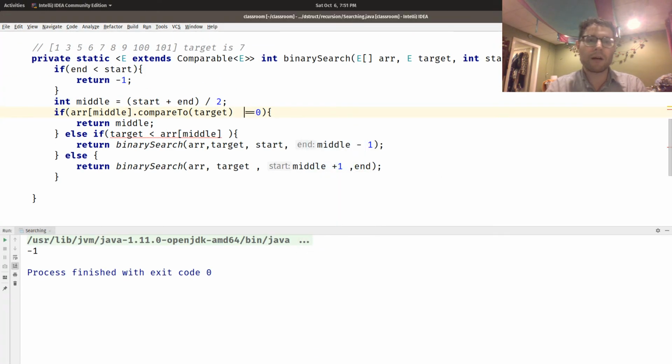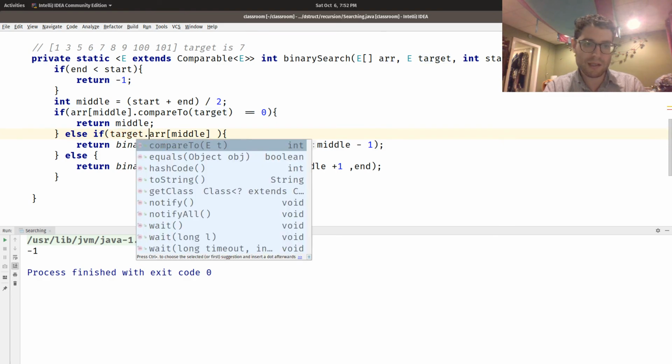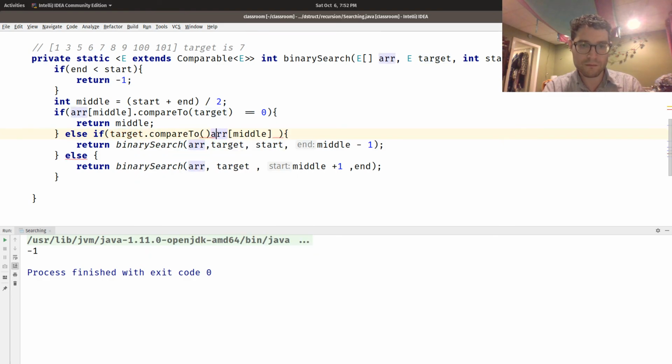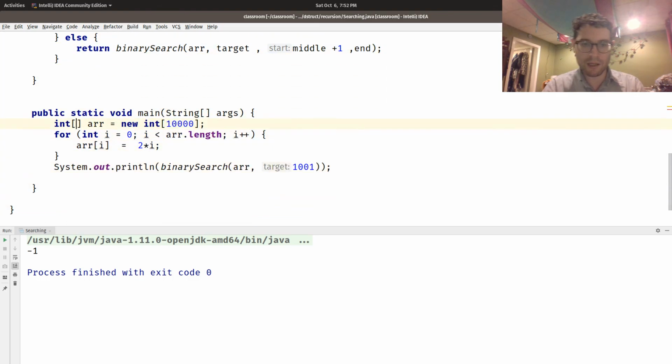So if they're the same, then compareTo will return 0. Okay? Otherwise, now we will translate this dot compareTo. If target dot compareTo middle is less than 0, right? That means that target will come before the middle. And so now that will work on anything. And just to prove it, boom.